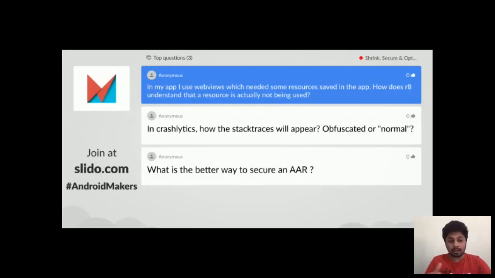In this presentation, I have not told you how shrink resources works. Shrink resources also works after minifyEnabled. So you can add shrinkResources true or false, whatever you want to do. It works in conjunction with minifyEnabled. So once R8 compresses your code, this shrink resources tool will run.